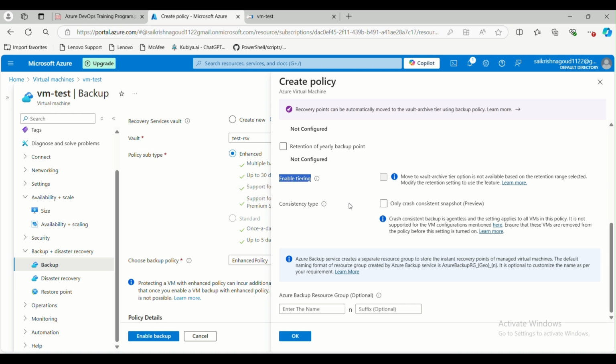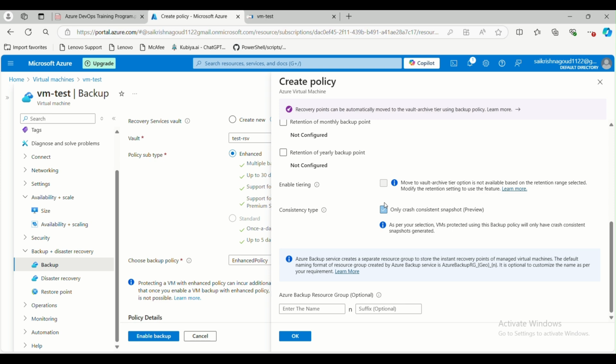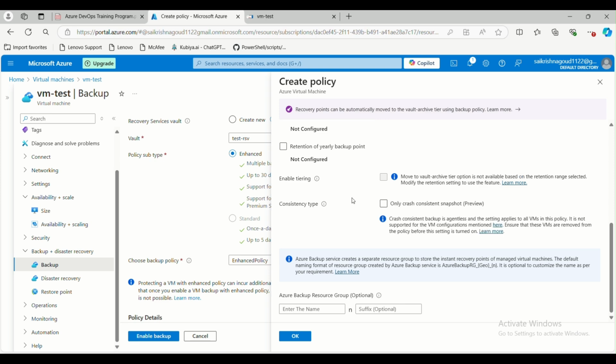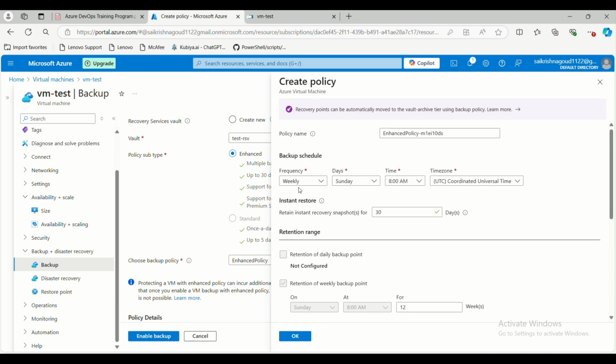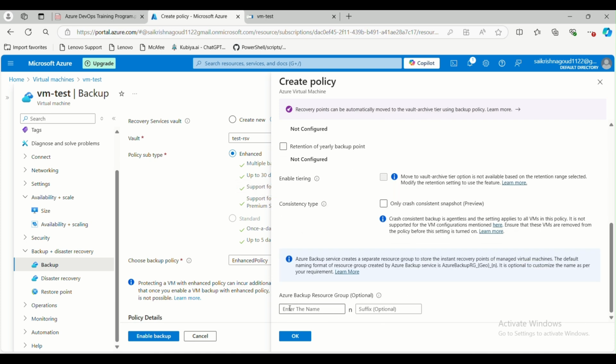Okay, you want to talk about consistency type. That means if something happens to that VM, if it is getting crashed during that time, so if you want to take that snapshot, okay, then it will take that snapshot, or else it will take the regular snapshots. Better to uncheck this one. So better to enable only frequency. That is more than enough.